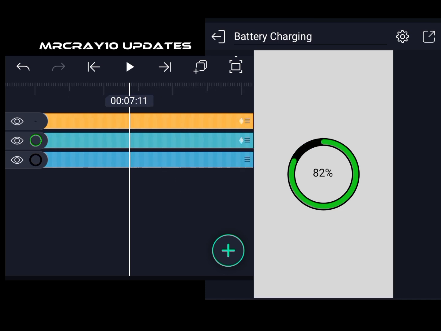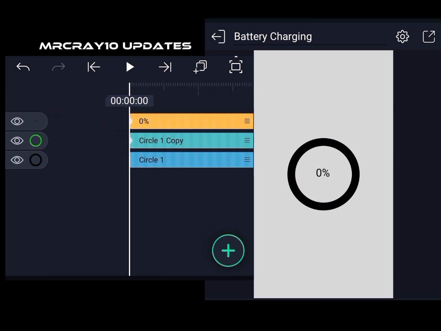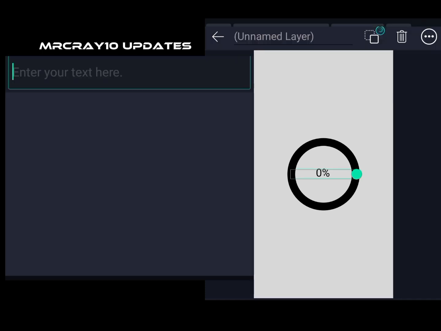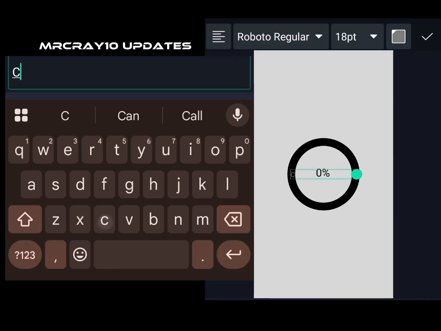Guys, I believe you love what you see. So that is just it. So the next thing for you to do is to click on the plus button and add text again. So this time around you're going to add charging.